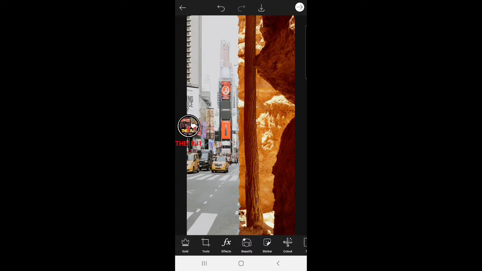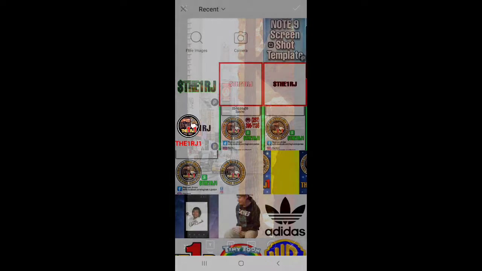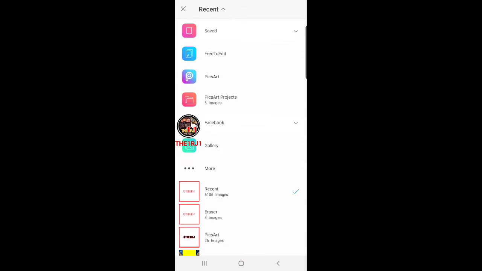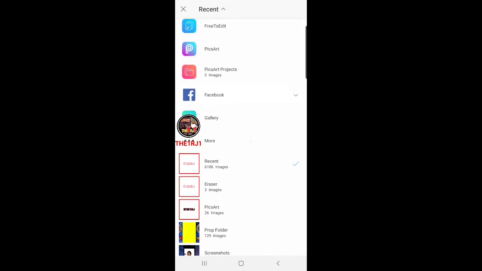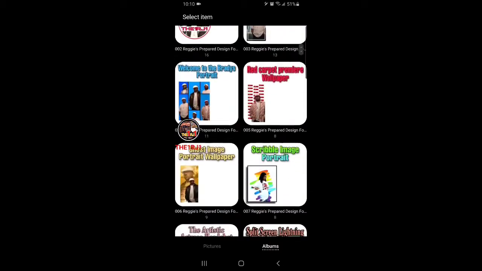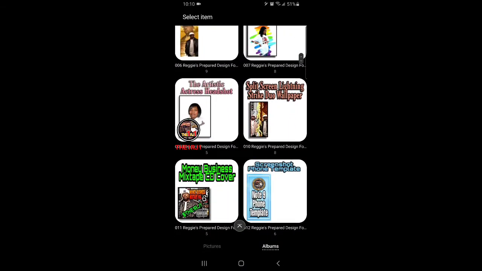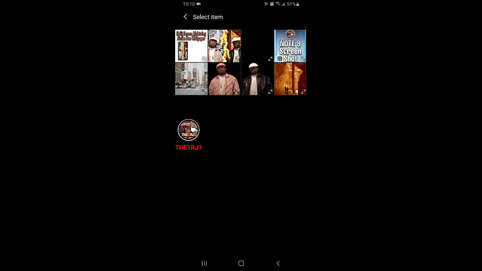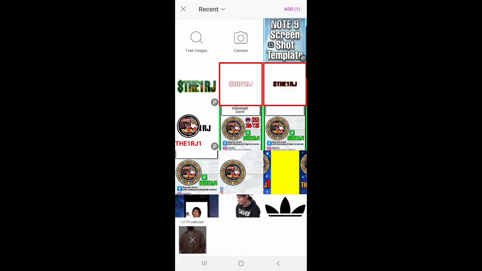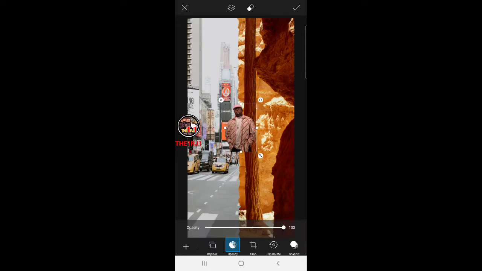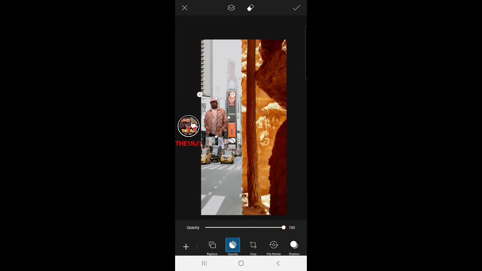Now what I want to do is I want to bring in the PNG images. Tap add photo. Tap recent. Now let's go to gallery. Go down and find the folder that I'm working from. Now I want to grab one of the PNG images. Pinch the screen down some. I want to add this image.